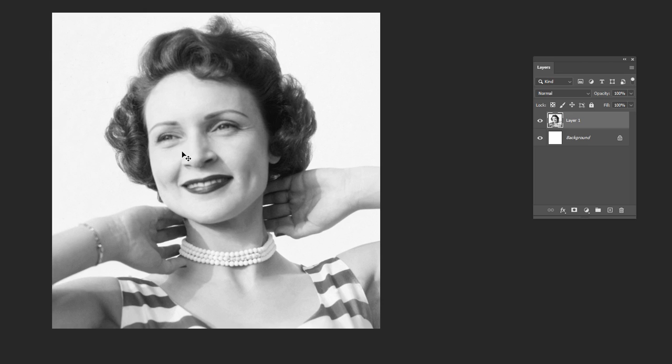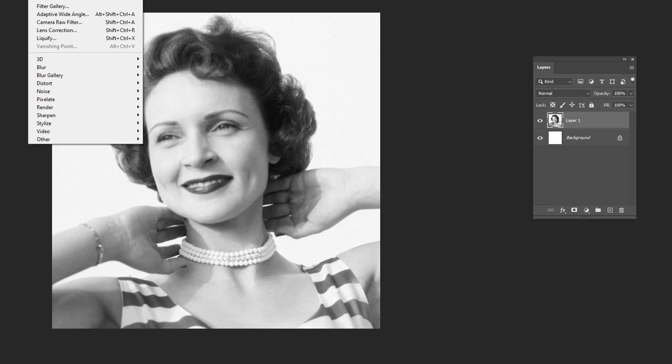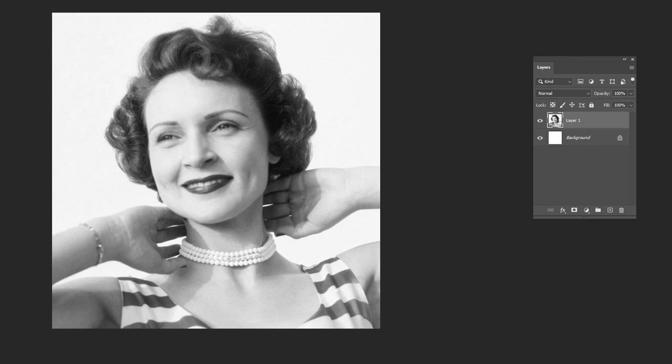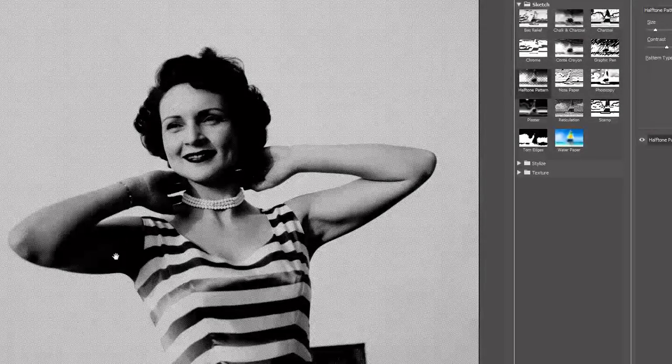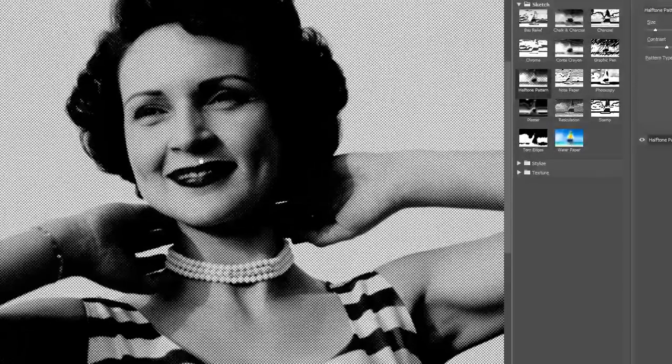Once you have your photograph selected as black and white, we're going to go up to filter, filter gallery. A new window will pop up, and you want to open up the sketch folder, and you're going to choose halftone pattern. Right now, you can see down in the bottom left that I am zoomed in at 100%. So I'm going to fit on screen so that I can better see the image of Betty White and what the filter is doing. I'll just zoom in a little bit so you can see.